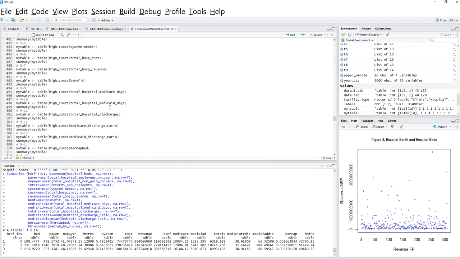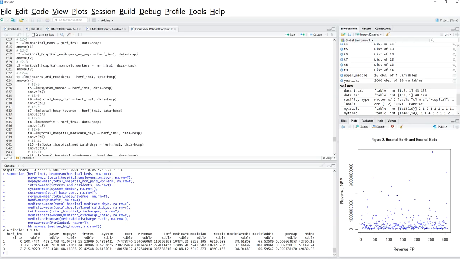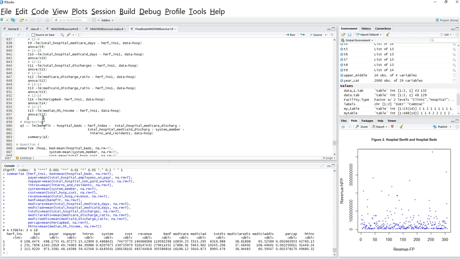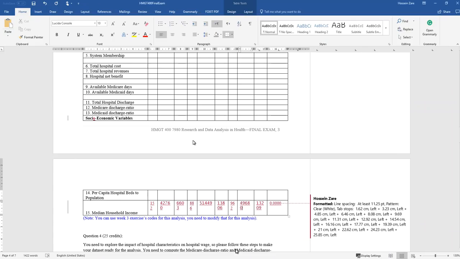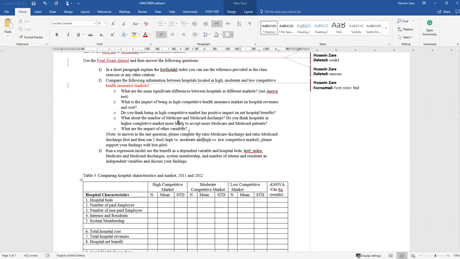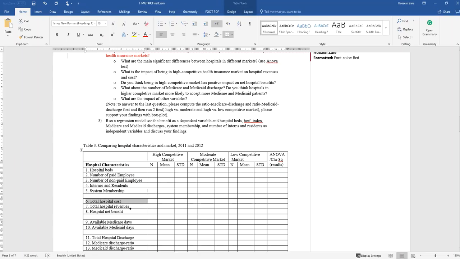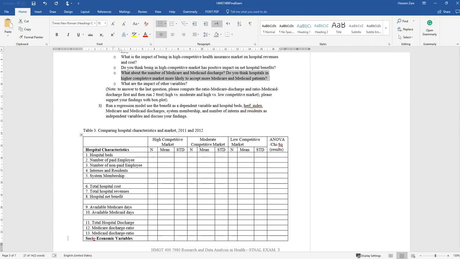Oh, I'm going to go back to the t-test, right? I was here, and this is for this part. Okay, what are the main significant results? What's the mean for high competitive healthcare market on the hospital revenue and cost? Hospital revenue and cost, you need to discuss these two parts. Make sure what is the result of this and discuss about this. What about the number of Medicare and Medicaid discharge? For Medicare and Medicaid discharge, discuss these two parts.